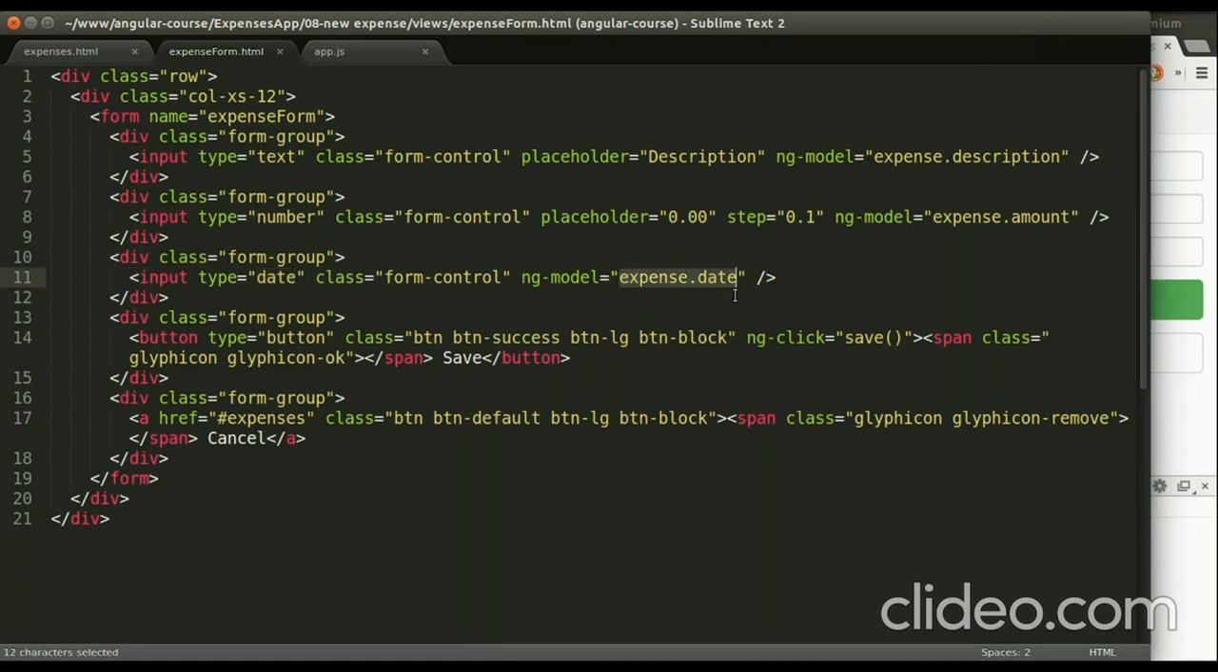Since Angular 1.3, when you're using HTML5 date fields, it is expected that you will deliver a date object, not just a string. We'll take care of that aspect, because we were using strings previously, in the following video. The save button has the ng-click directive, which specifies a save function that we need to create.